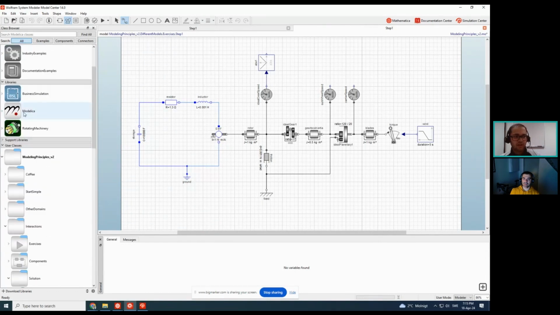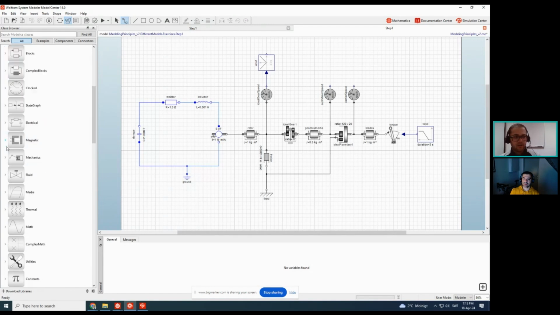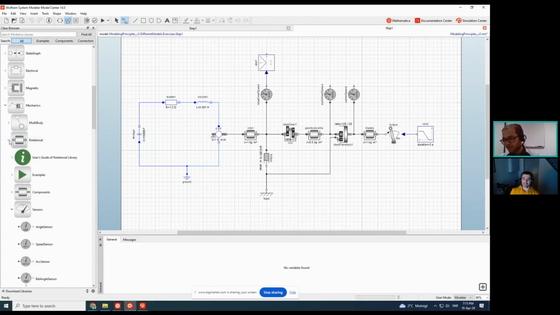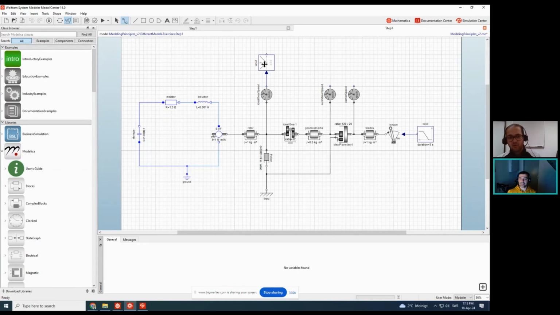Inside the Modelica library, if you open it, we have the mechanics package, and inside the mechanics package we have multi-body, rotational, and translational. In this case, we are in the rotational domain, so I use the rotational sub package, and then we have a sensor sub package inside it. Yeah, thank you.